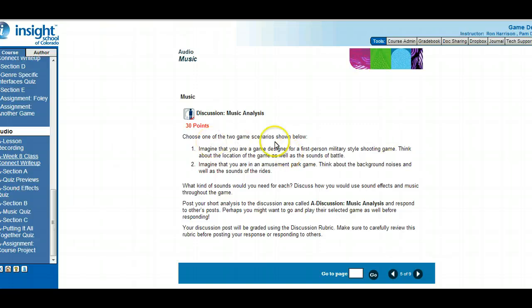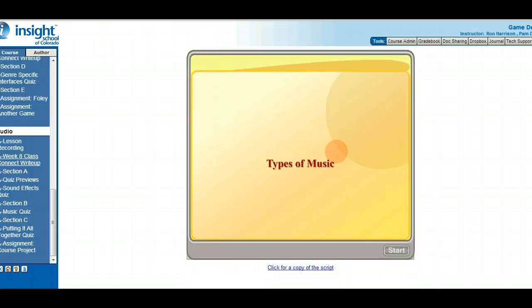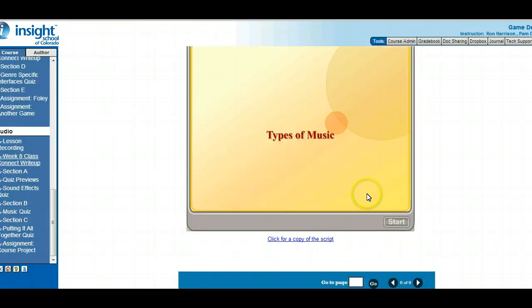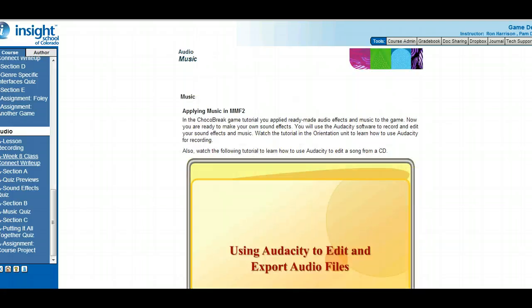In music analysis discussion, of course, we're not doing the discussions. Types of music. So you want to go through here. You can either listen to this, just hit start, or look at the copy of this script. This is going to talk about different types of music that are used in games and how it's used.